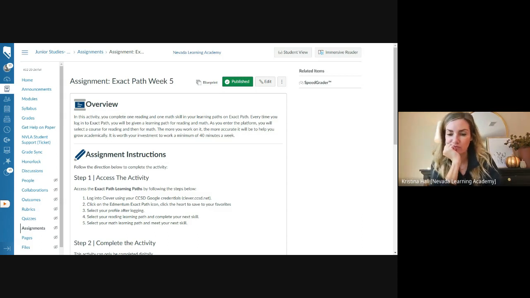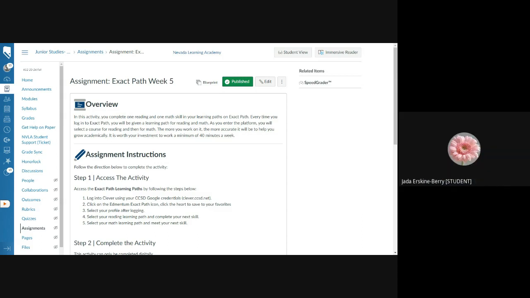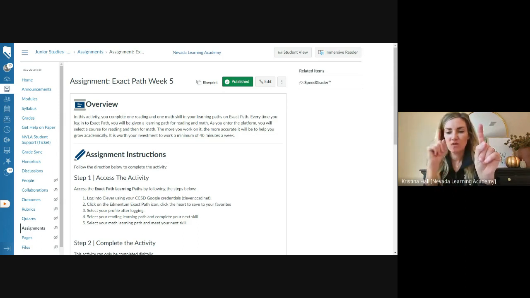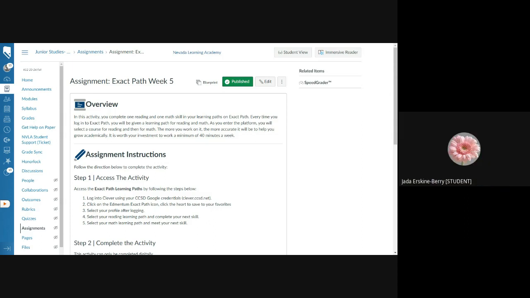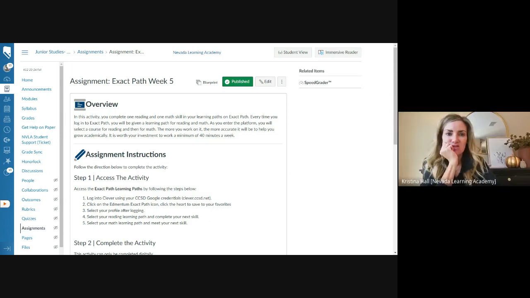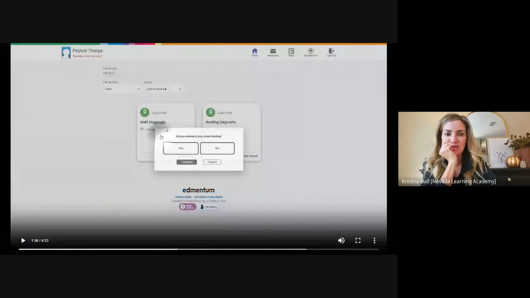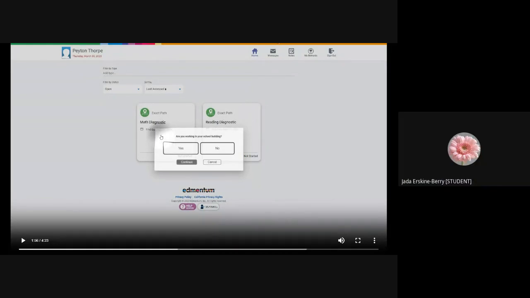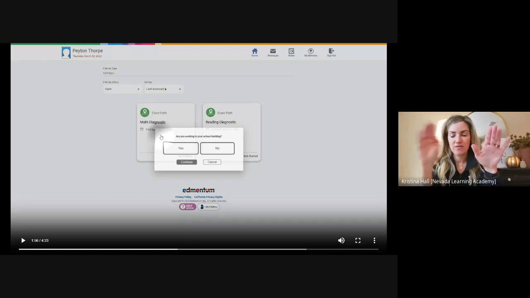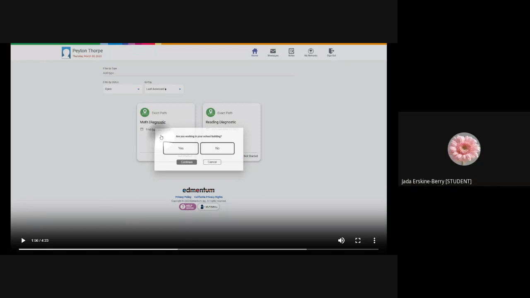Yes, Jada. Are we doing the figurative language exact path or the math? So you're supposed to do one for reading and one for math. So the figurative language, is that your reading one? No. Okay, because it should show, I mean, it won't say diagnostic, I guess, but you should have a math and then reading. So yeah, I have it. Okay, so just do the math and the reading.